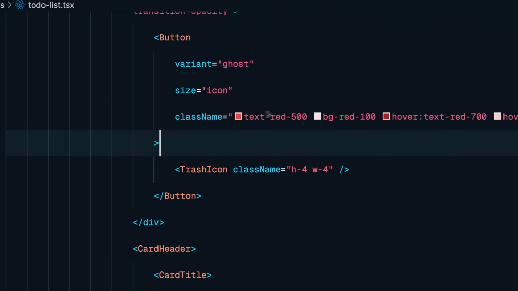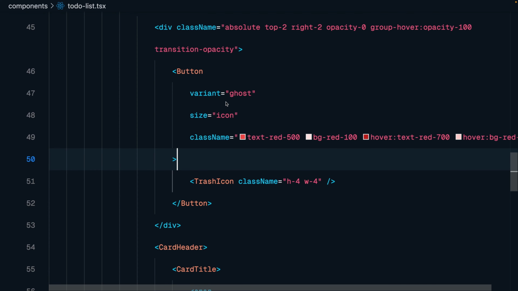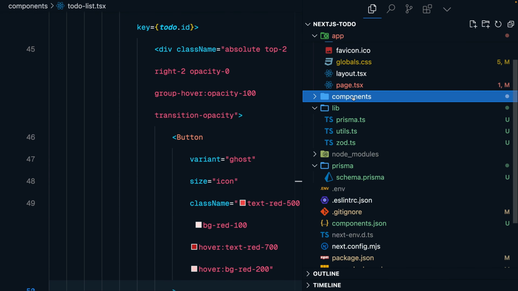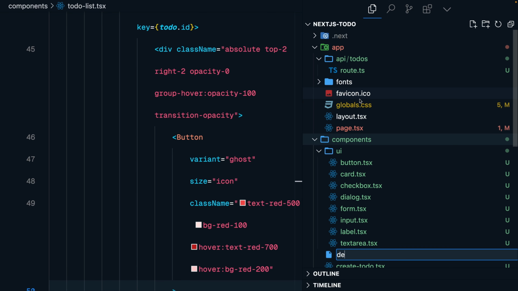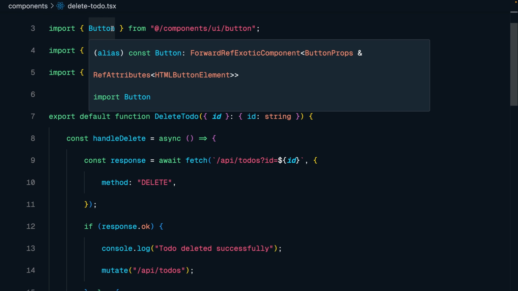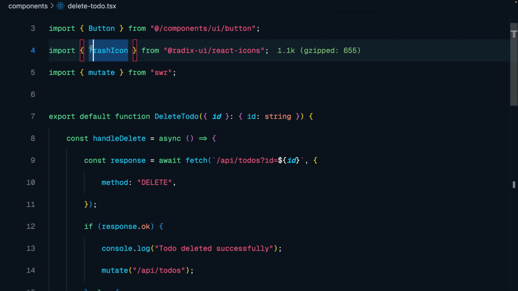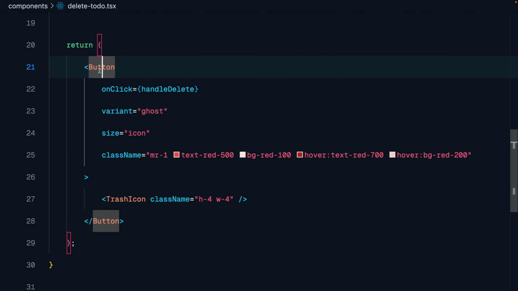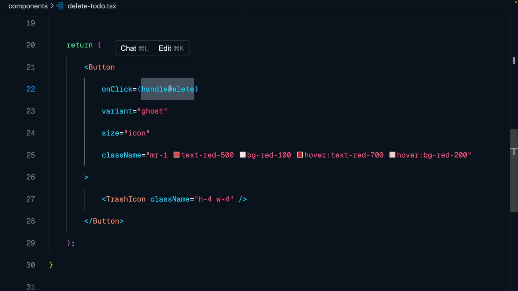What I'm going to be doing is I'm going to create a different component altogether for this. So inside of this components folder, I'm going to create this component called delete to do. And this is going to be a very simple component. It is going to be a client component. We are importing button, icon, and then mutate from SWR. And then we have this button over here. Whenever we click on this button, we call this handle delete function.